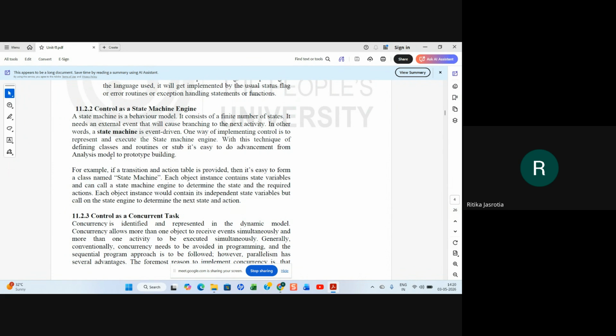With this technique of defining classes and routines or stubs, it's easy to advance from the analysis model to prototype building. For example, if a transition and action table is provided, then it's easy to form a class called state machine. Each object instance contains state variables and can call a state machine engine to determine the state and the required actions.